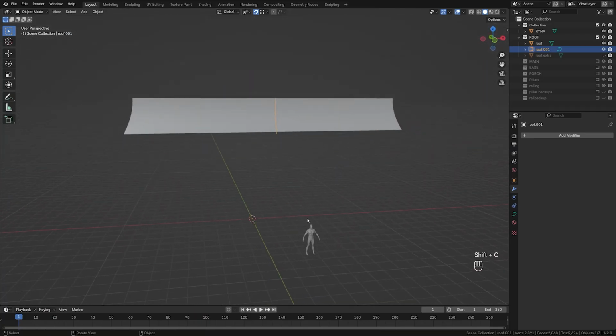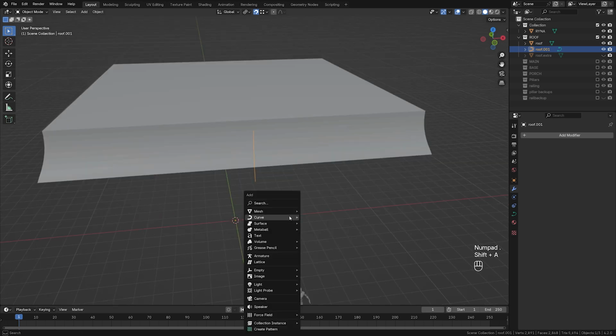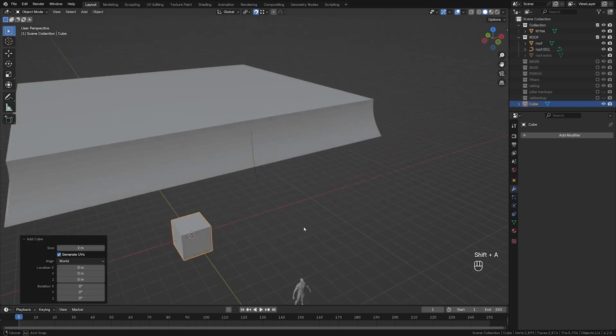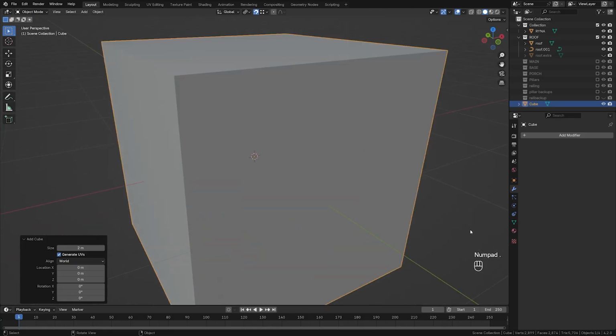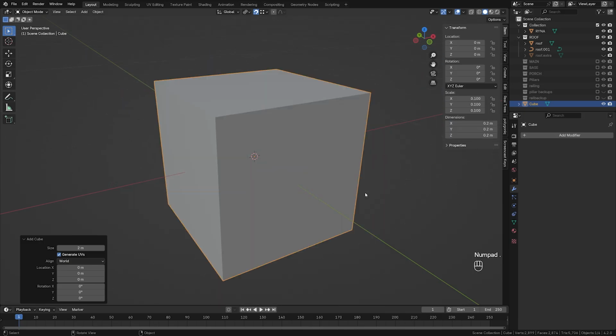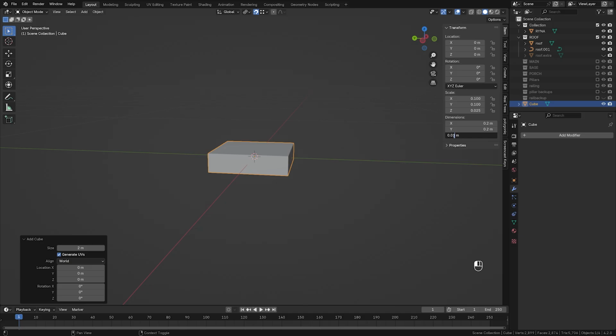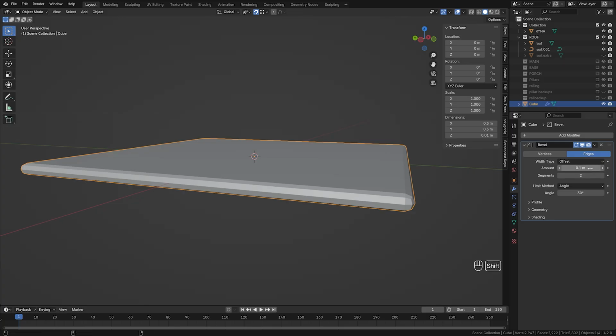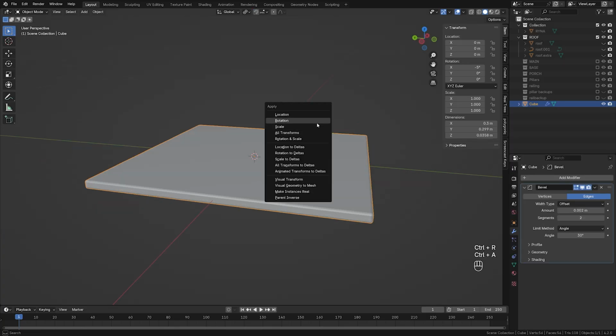Press Shift C to move the 3D cursor to world origin. Press Shift A and add a cube. Press dot on your numpad to zoom in on it. Then press N to open the transform panel and change the dimensions to 0.2 on X and Y axes and 0.001 on the Z axis. Add a bevel modifier with 2 segments and 0.002 for the amount. Press Ctrl A and apply all transforms.